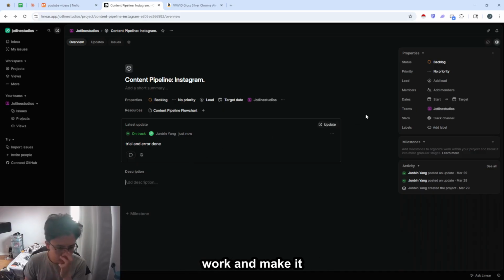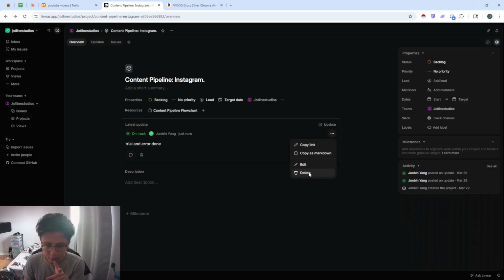Extremely useful, so you don't have to always delete things. You're able to delete it, you're able to edit it. You can copy this as a link if you want to share it with your teammates. If they're not on this, you could use it to describe what it does, etc.